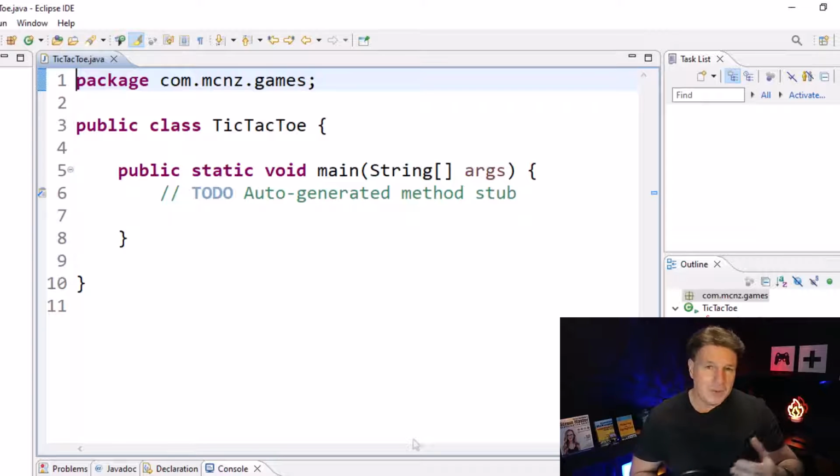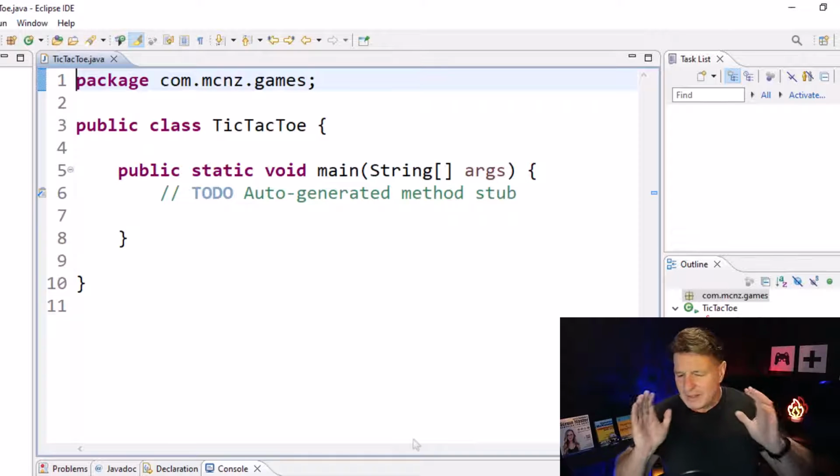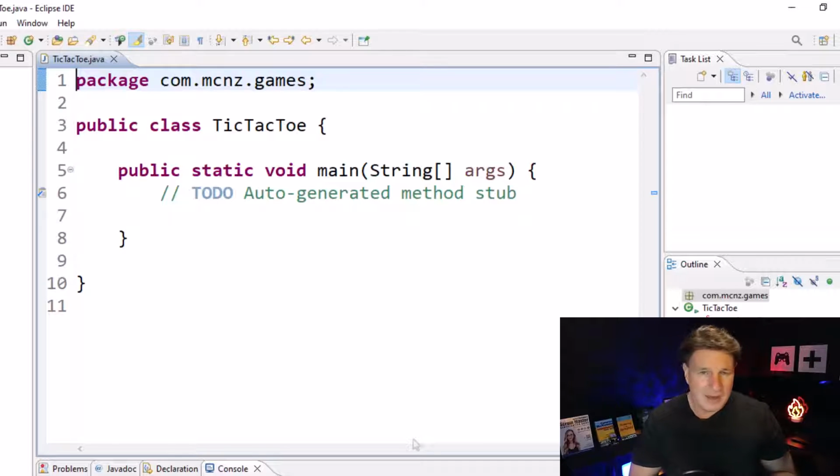And by the way, if you want to use an online compiler like Replit or One Compiler, I highly recommend it. That avoids you having to install the JDK or Java or anything like that.